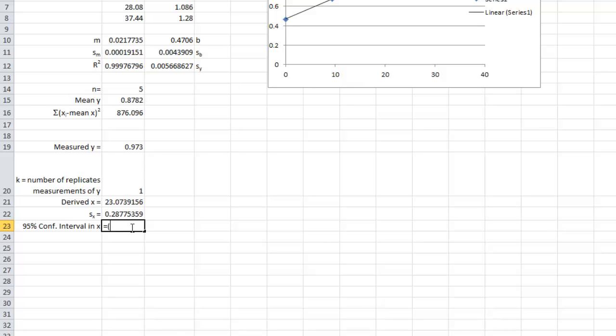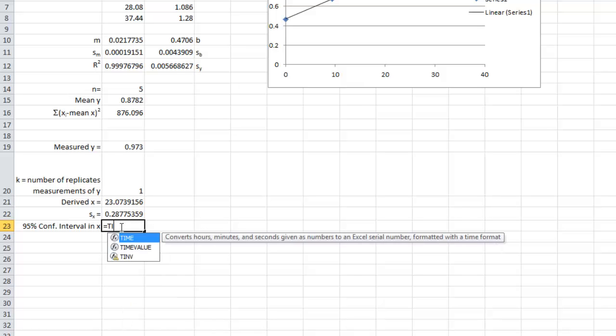So what we're going to do is, actually I should warn you that things are a little bit different in this formula because we are getting our data from a calibration curve rather than from a set of data. So we've taken a measured y and we're finding our x value out of this calibration curve. So the way we calculate that is to take the t value for n minus 2 degrees of freedom, and then we're going to multiply that by the standard deviation in x.